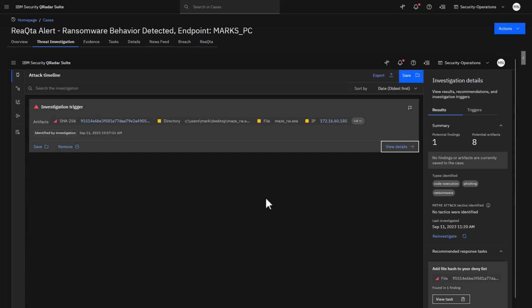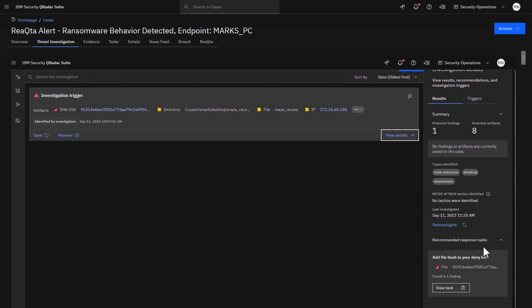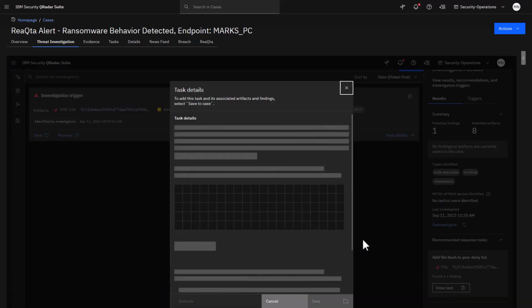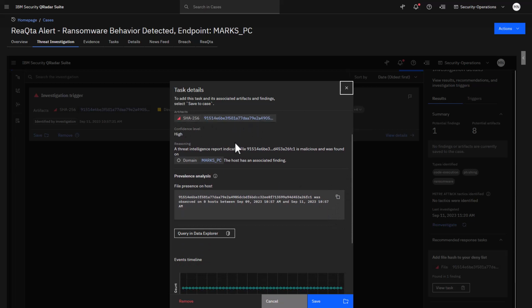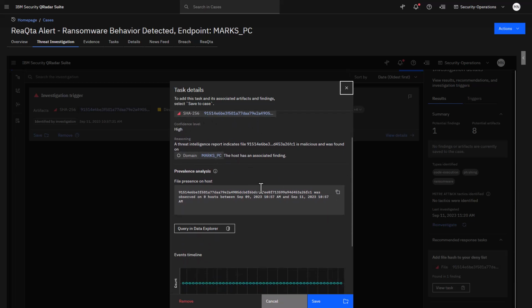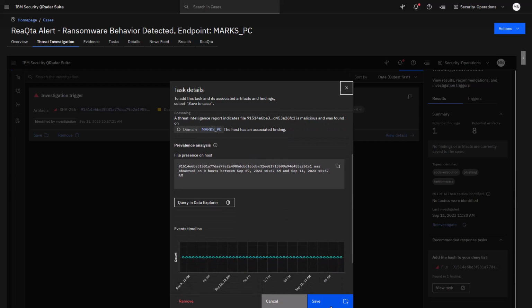And to make it even better, here's where it gets really exciting, is we also have something here called recommended response tasks. This is out-of-the-box integration. Instead of having you write all these playbooks, what we're going to do is say, let's recommend what we think that SOC analyst should do, and we recommend that they add this malicious hash to the deny list so that no one else gets this information. So again, here's the hash we recommend you do, Mark's PC, and again, I can just click Save and add this as a task for my SOC team to do.